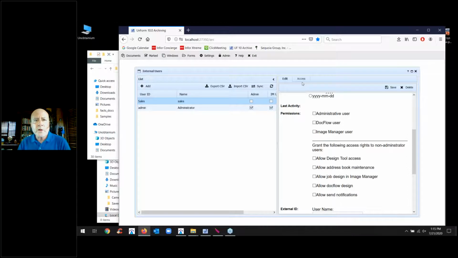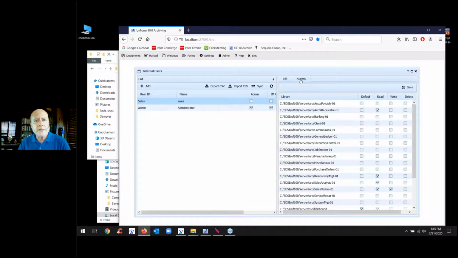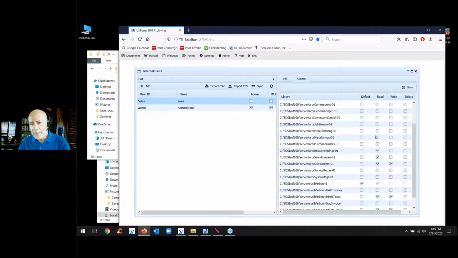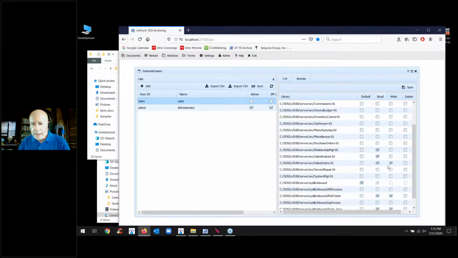Now, as before, users have security based on the library, which is pretty much on a module-based basis, although you certainly can change that. Now, from the outset, you need to have read access in order to see the archives, but for anyone doing Image Manager, as before, they need to have write capability as well. So make sure for those particular folders, like if they're uploading, say, pick tickets or shipping documents, that they would have access to sales order or purchase orders.